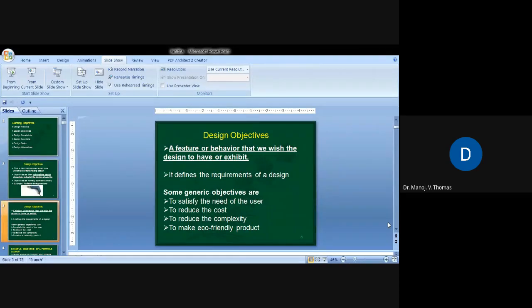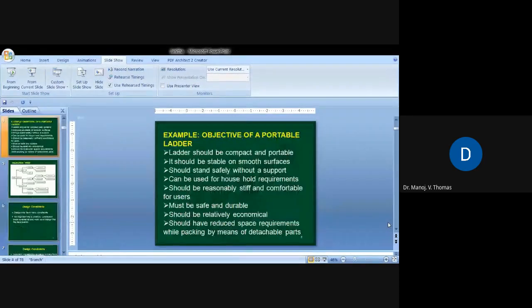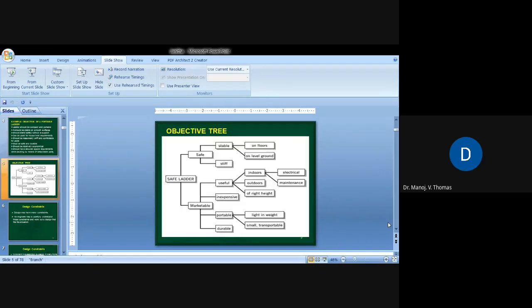Some generic objectives are to satisfy the need of the user or to reduce the cost. Sometimes I need a particular device, so that is what a portable drilling machine is. Sometimes I would like to reduce the cost, a cost-effective drilling machine. Sometimes to reduce the complexity, a simple and easy to use drilling machine. Sometimes an eco-friendly product, which is a sustainable one, right? For example, if you want to design a portable ladder, then what are the objectives? A ladder should be compact and portable. It should be stable on smooth surfaces, should stand safely, must be safe, relatively economical, and so on.